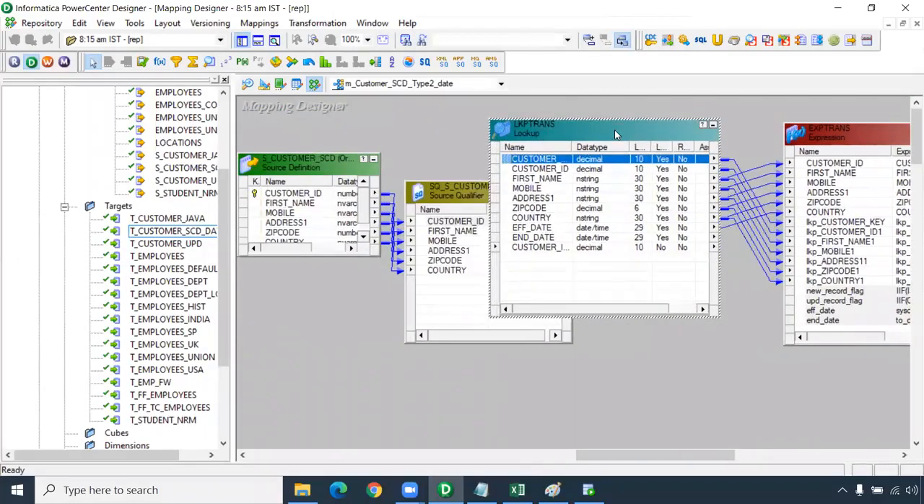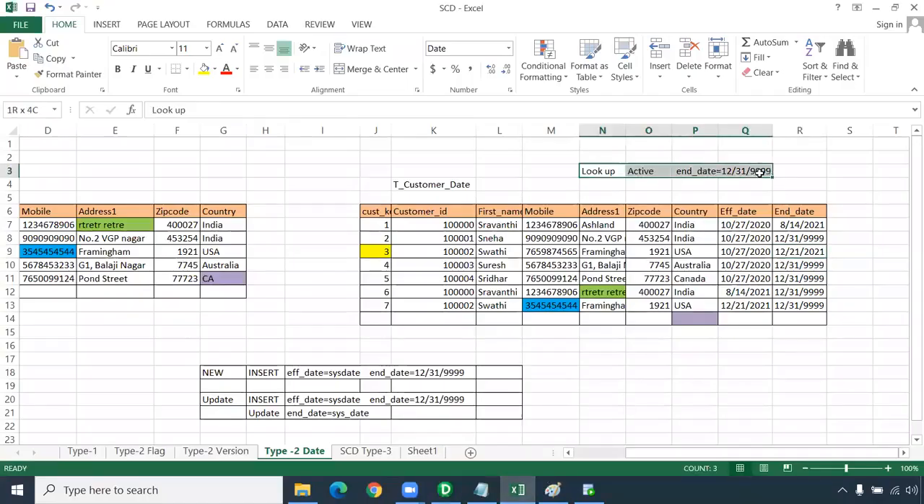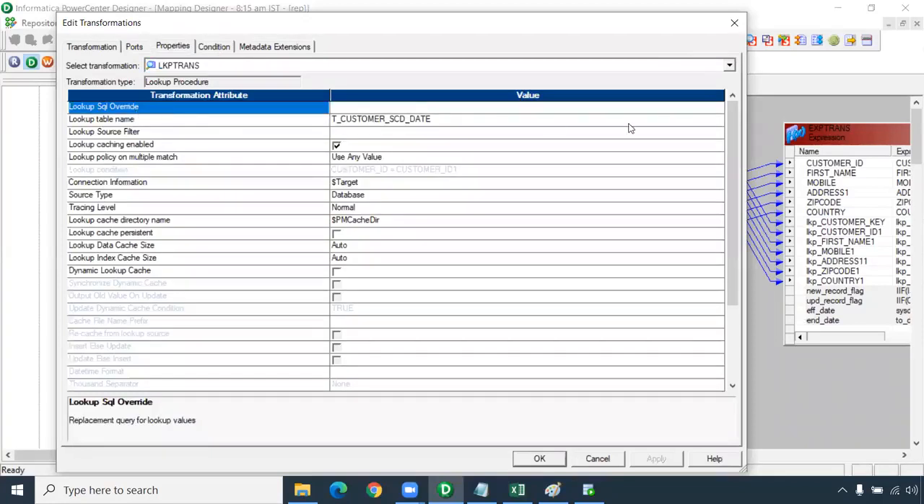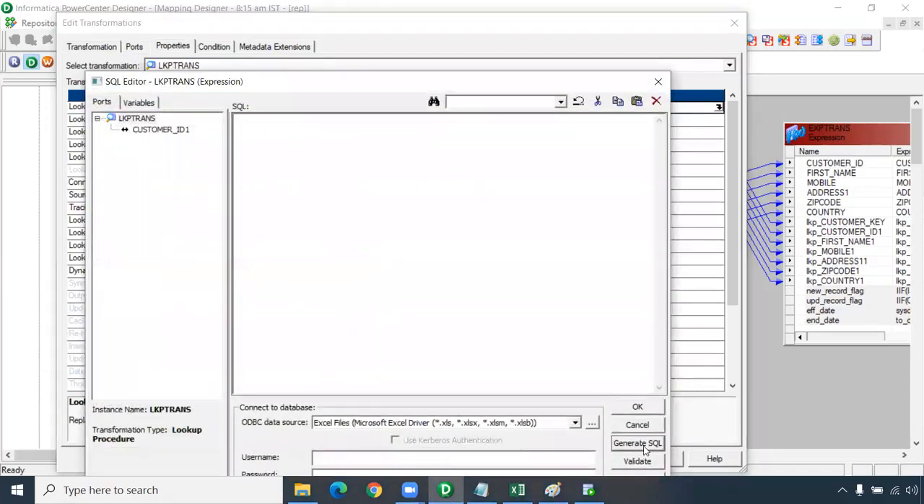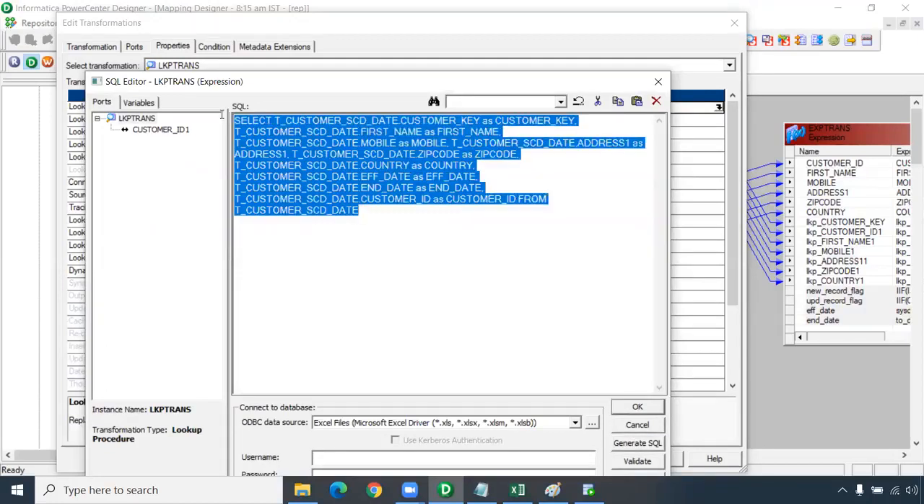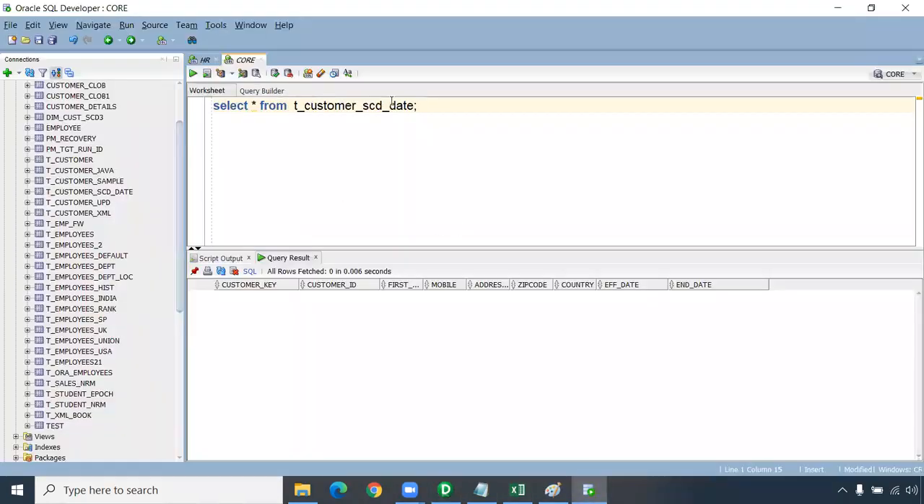In the lookup, we have to look up only the active record, right? We have to make the effective date, end date equal to this date. Go here, in the properties, look up SQL override. Always you have to look up only the active record. So go here and click on generate SQL. Based on the lookup condition, SQL will be generated. You can copy this SQL. So where will this SQL be running? In the target only.